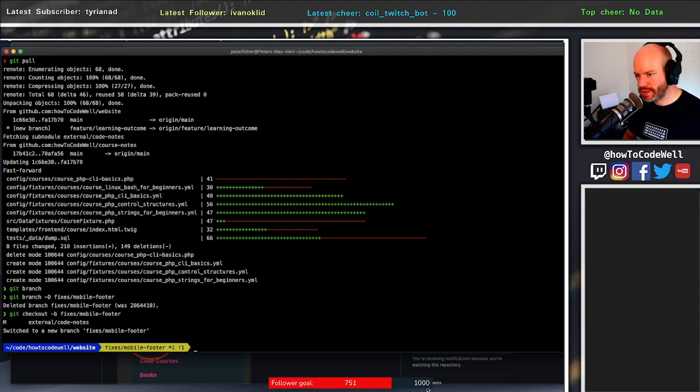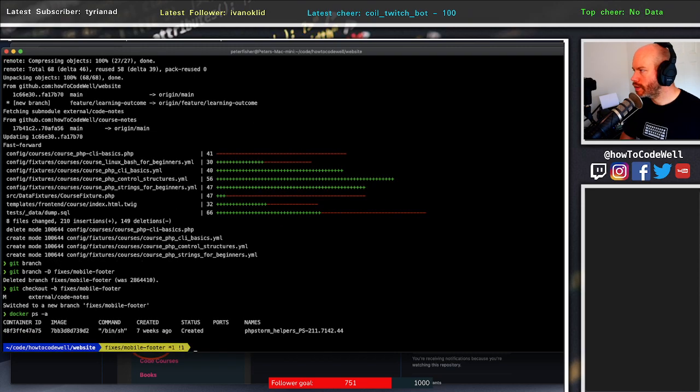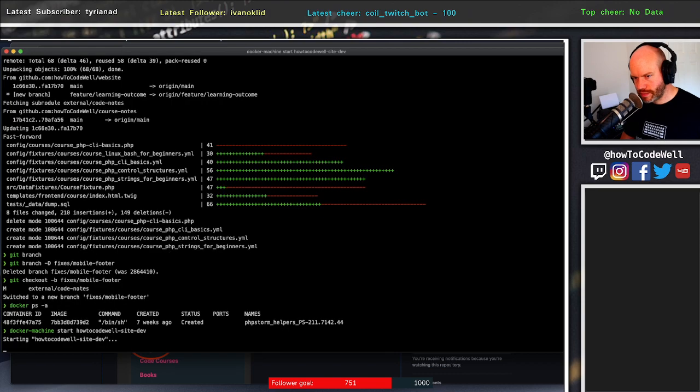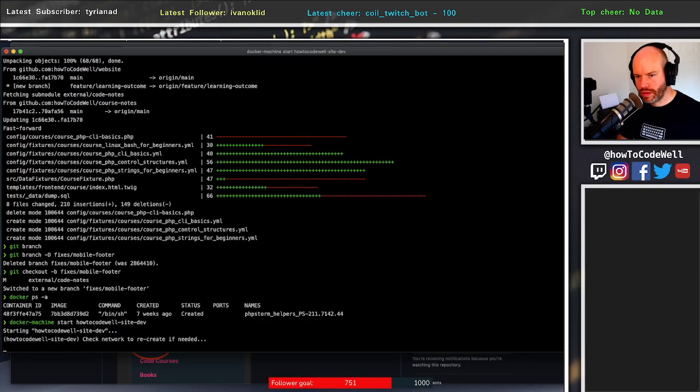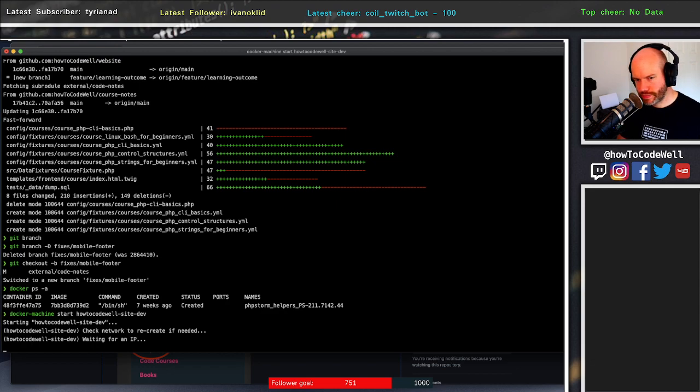How is Docker doing? Is it alive? Is it kicking? Let's have a look. Apparently it's up. Yep, good. Okay, let's do a docker-machine. Let's get into it. And also, we need PHPStorm. Where has that gone?